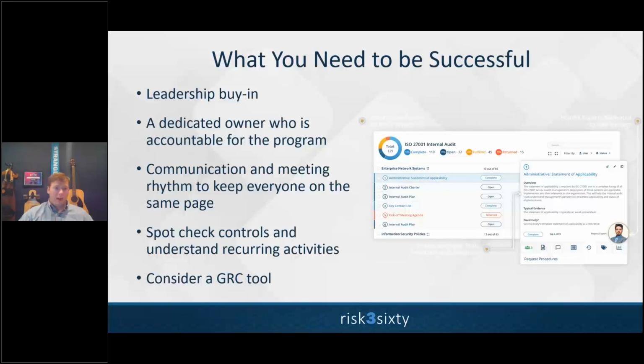So now you're going to be asked by leadership, by different people. Maybe you're asking yourself, what am I going to need over the next 10 to 12 months to make sure that my program continues to operate in a way that will not have any issues during the surveillance audit when the external auditor comes back out?